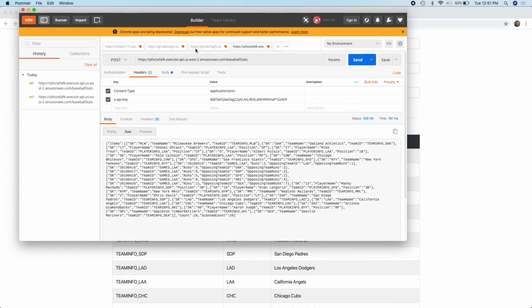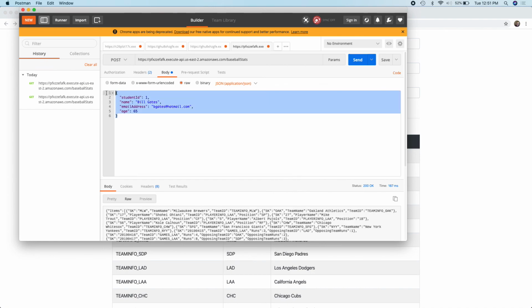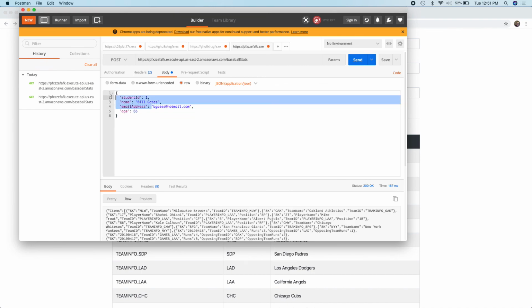So I want to handle a post to that API gateway endpoint. I still want the content type. I still want the API key. That's going to be in my headers variable. But then the body, I need some data here. So not this stuff. I want my baseball team stuff. And I can kind of see what it should be.